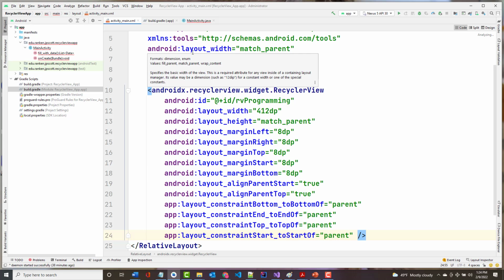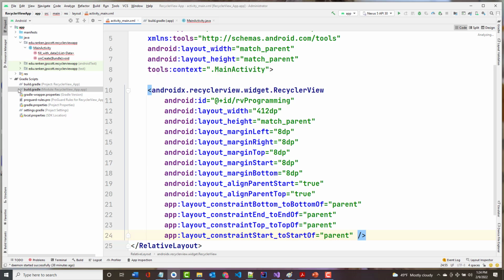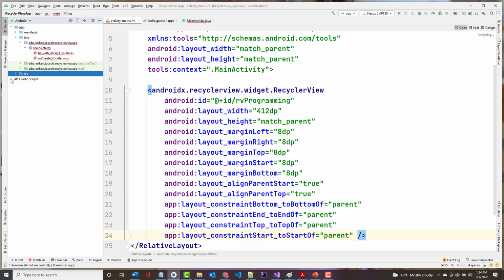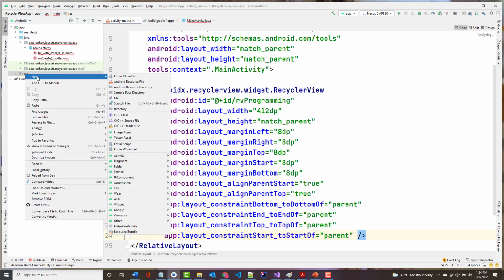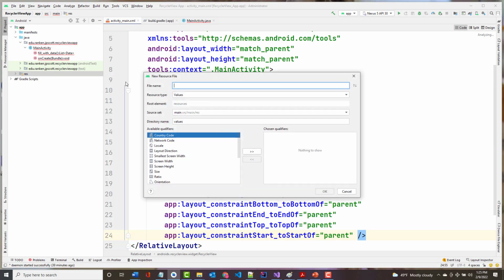All right, so what I'd like you to do, especially if you've never done this before, is in your res folder right here, right mouse click on the res folder, choose new, and go to Android resource file. Okay? And it should look like this when you do this.